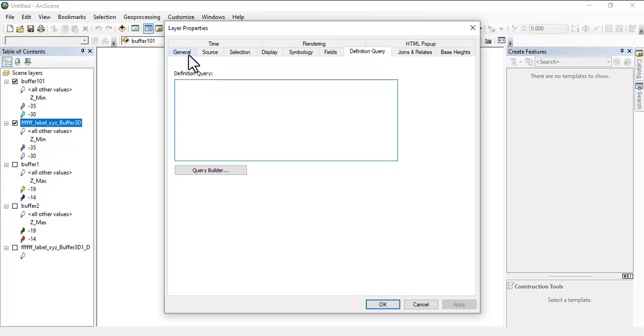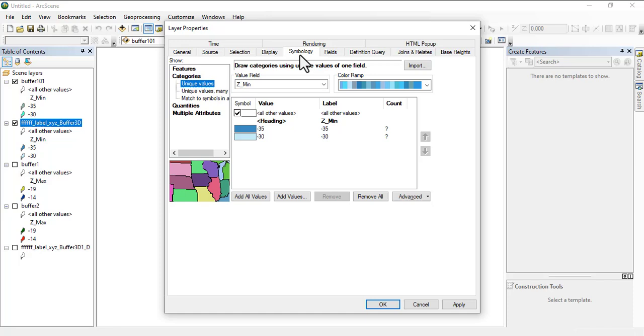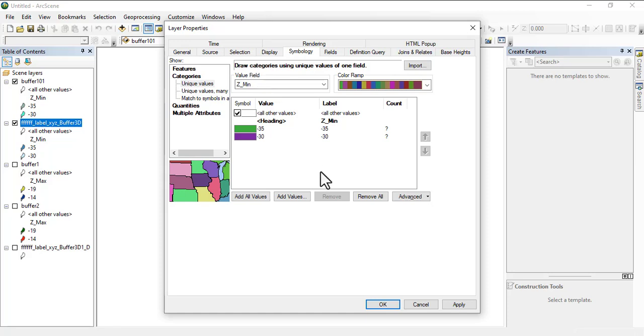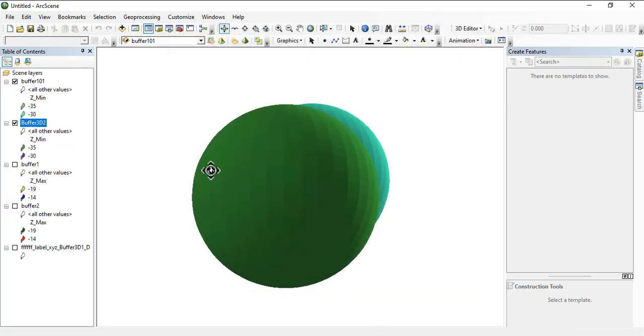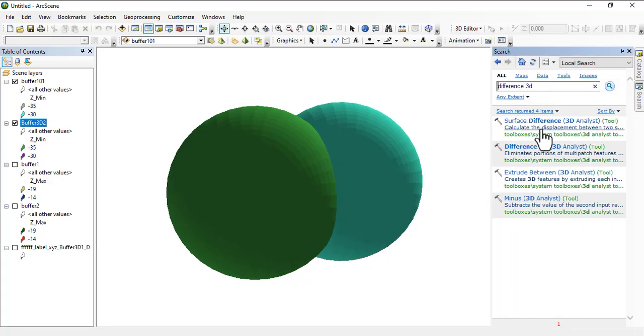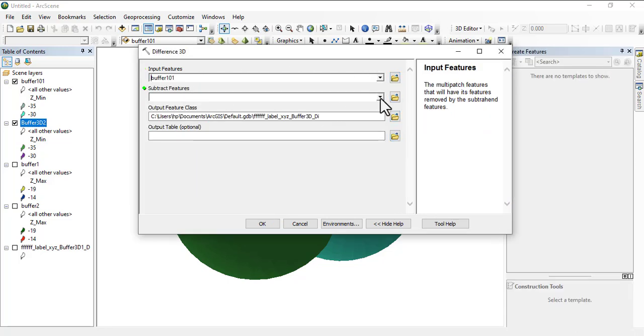Okay, we'll do the same thing with the one following it. Let's do the query then, object ID equal to get unique value 2. Click on OK. Then we go to symbology and change the colors, and then we go to general and just remove this and add 2 to it. Okay, so click on OK. Now we'll pick up the difference tool again, then we bring in this one minus this one, so click on OK.